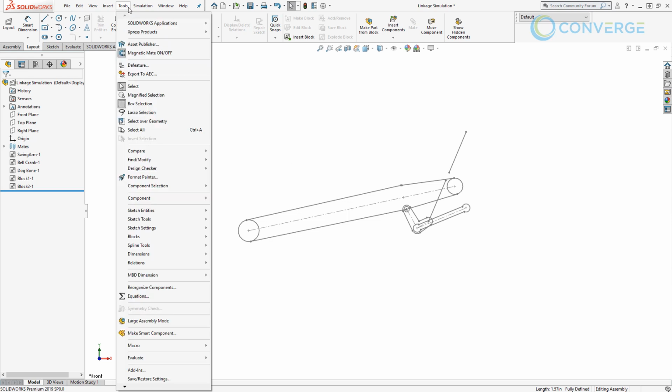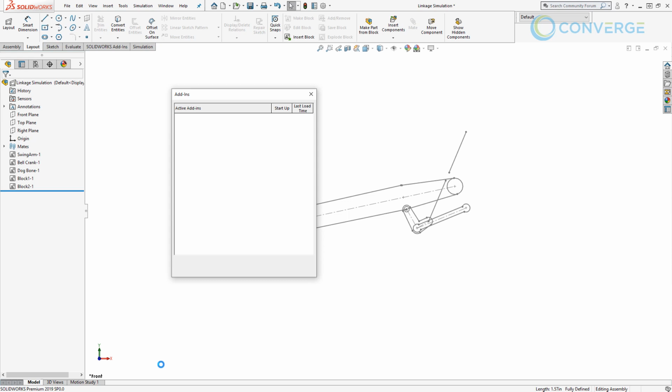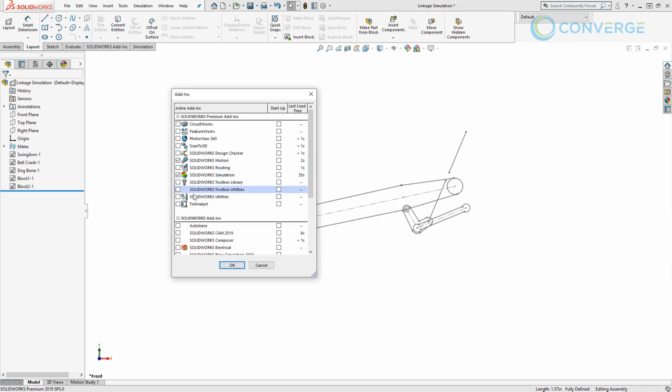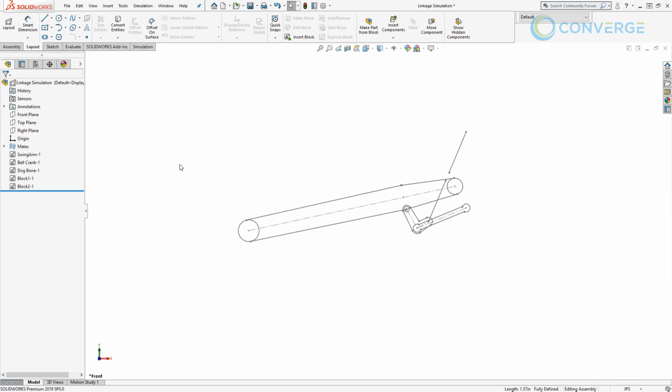Just a couple quick notes. I do have tools, add-ins, and motion study as well as simulation turned on. So these are some add-ins that I am currently working with. If you don't have simulation, that's fine. You can still follow along with the video, but I just want to note a few things that we can do.